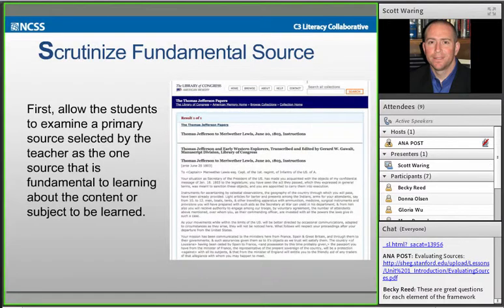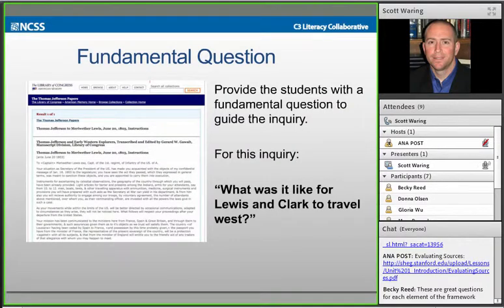So what you're going to do is scrutinize a fundamental source. My former doc student and myself, Cicely Shiner Fisher, who's my co-author, thought that the key thing we wanted them to look at, to help set the stage for analyzing this expedition, was the letter from Thomas Jefferson to Meriwether Lewis on June 20th, 1803. We thought that was the fundamental source. So what we wanted the students to do is think about that fundamental source, and leading from that, we gave them the fundamental question of what it was like for Lewis and Clark to travel west.